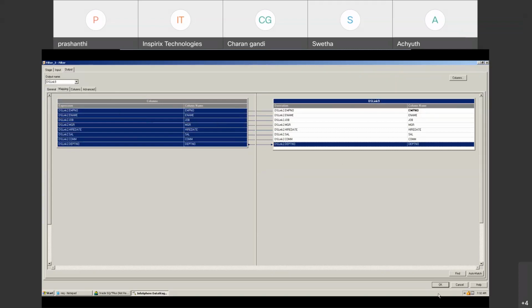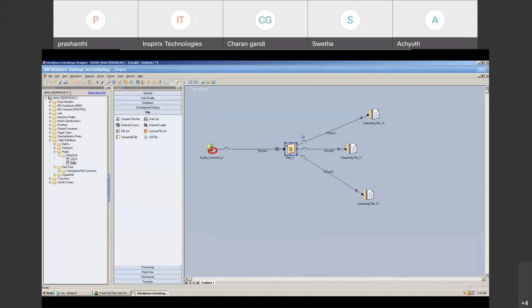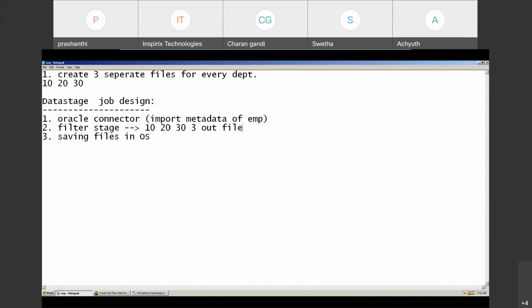Done. So mapping is done. Let's go and check now. Okay, now I see three table symbols for each and every link. Done. So second step is done. This is also done. So now I need to save the files in my operating system.